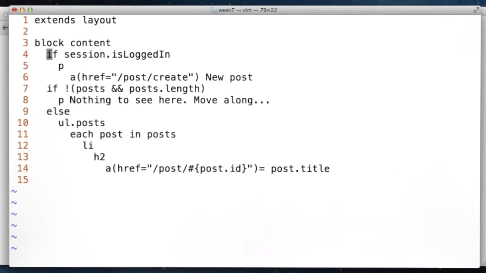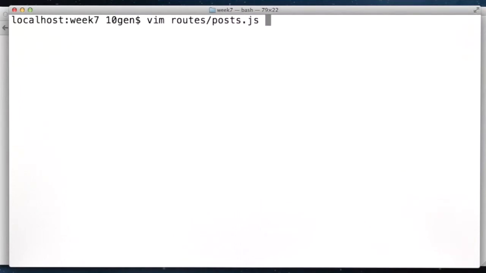Okay, here we are looking at our home page, and we added a new check to see if the user is logged in, and if so, we display a link to our post create route. Let's take a look at the logic for the post create route. So we added a new posts.js file that handles all the CRUD routes for managing our blog posts. Let's take a look at what we have so far.